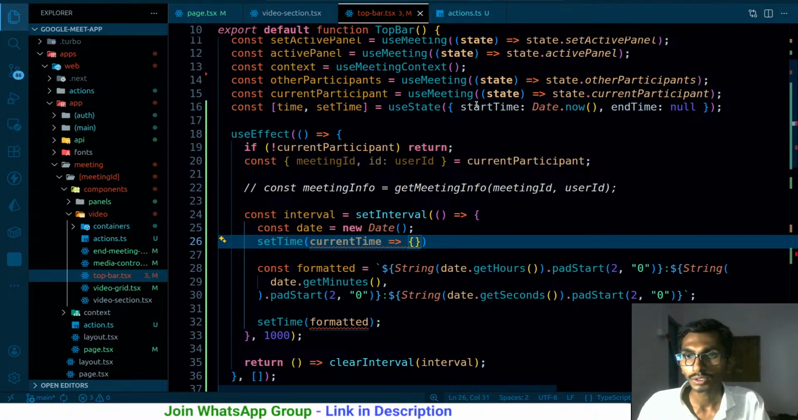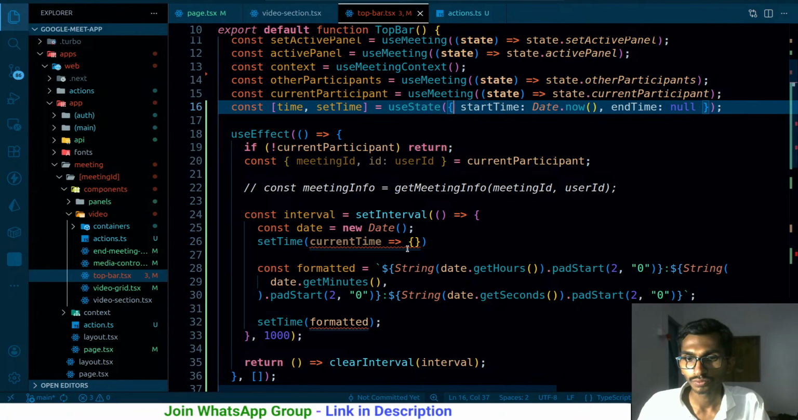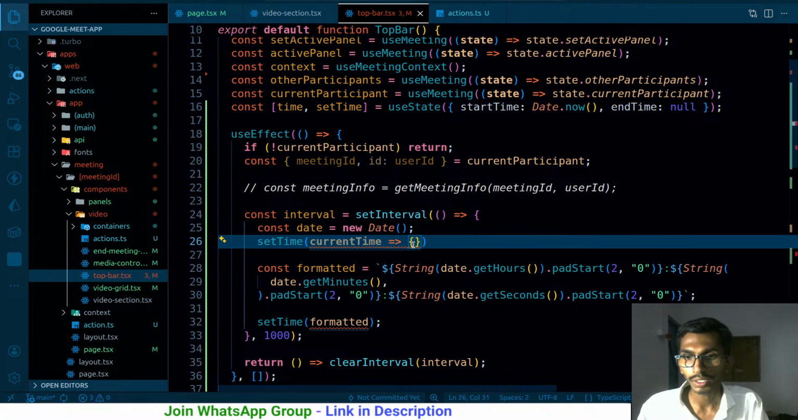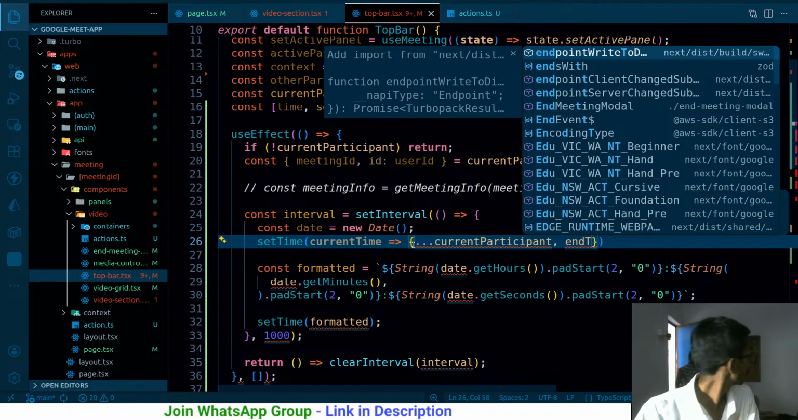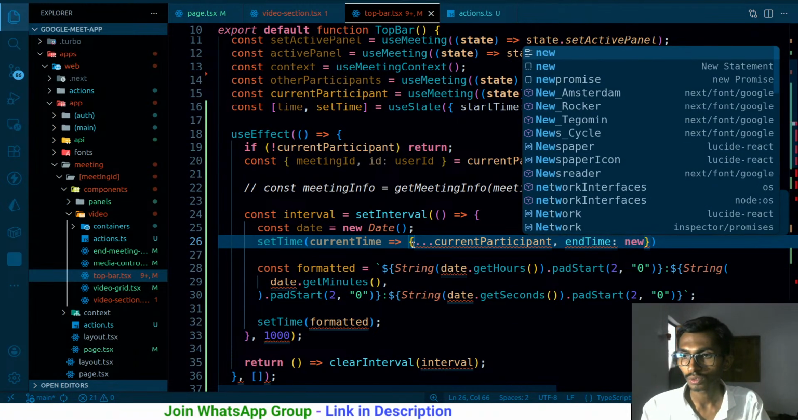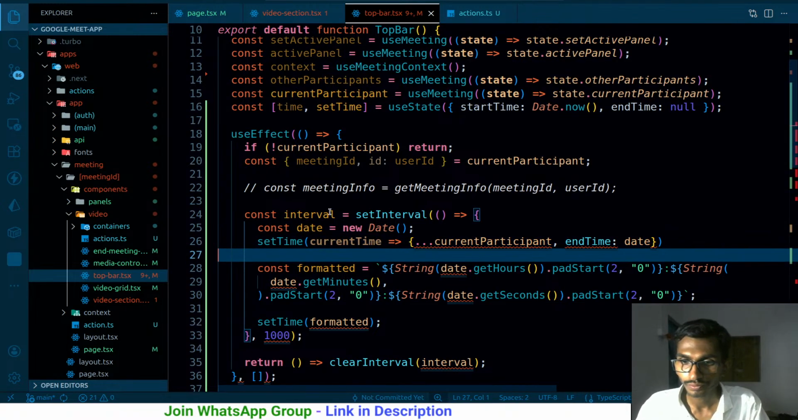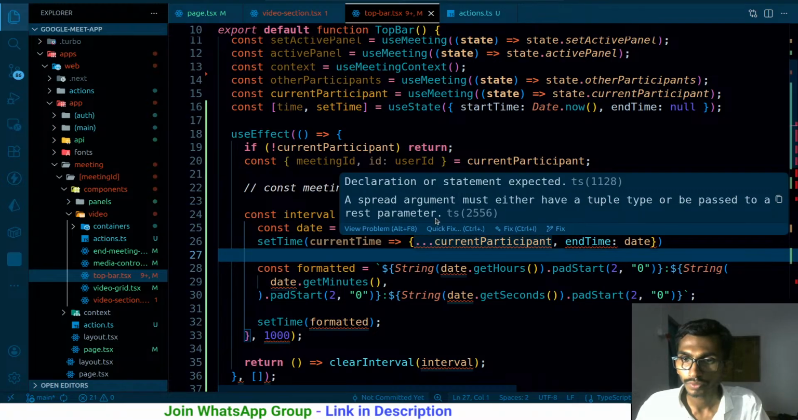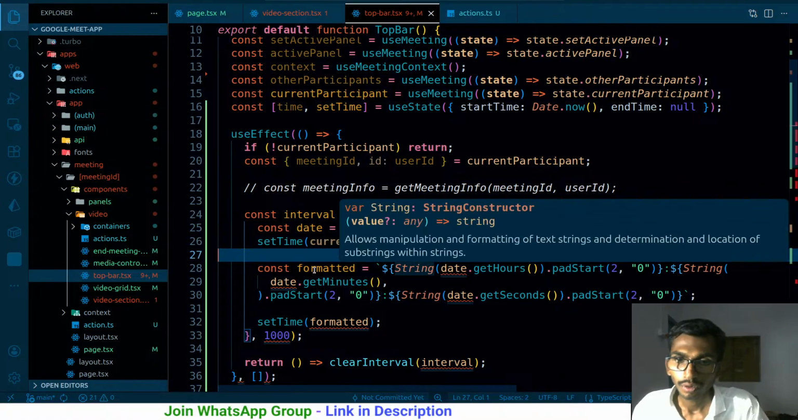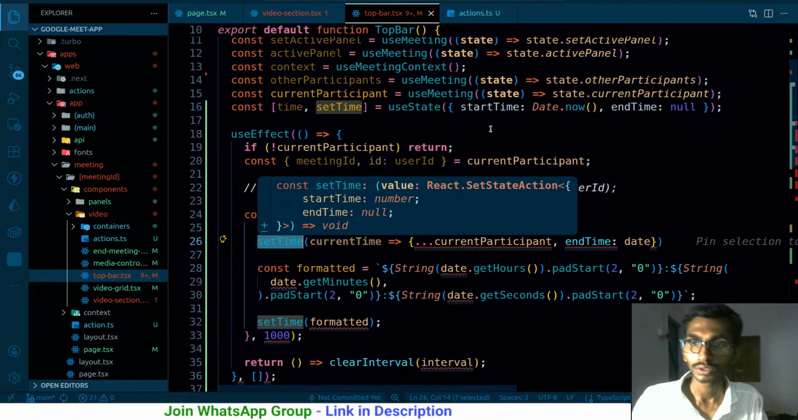I got the current time. That simply means I got these values, and I'm gonna be returning all the current values that I have, and end time. End time is actually gonna be equals to new or ultimately date over here, and what is the problem? Declaration statement must either have a tuple or pass it to the rest parameter. This is the set time that I'm using. This is nothing but an object.